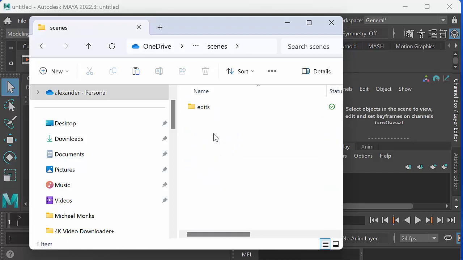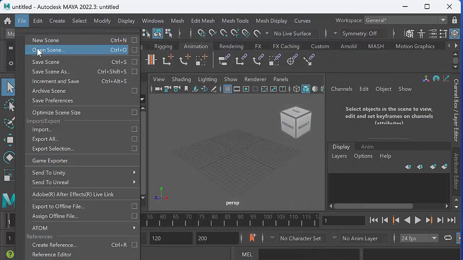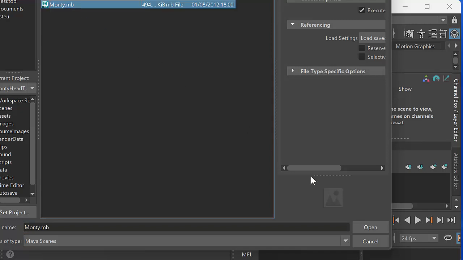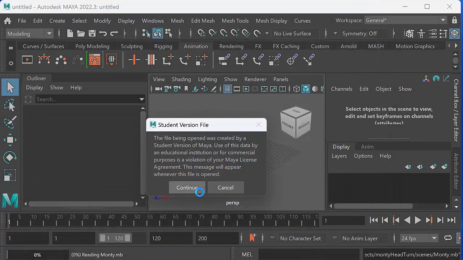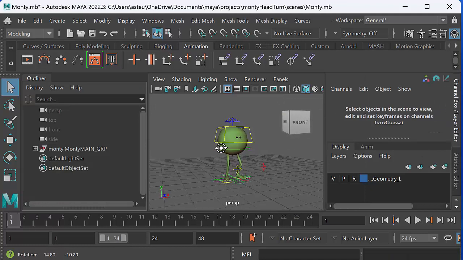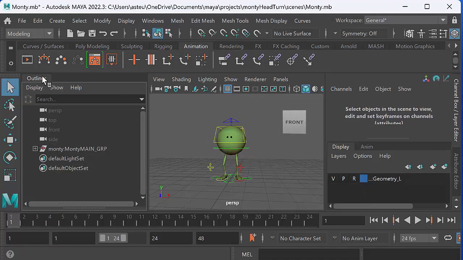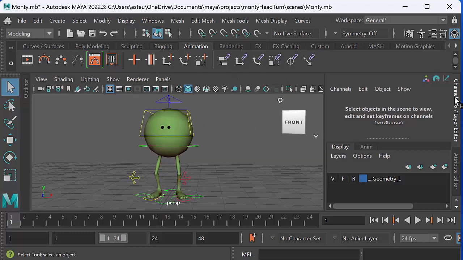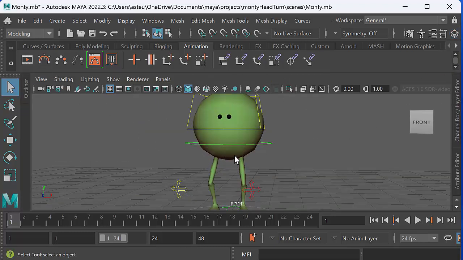If I go to my Scenes folder, I'm not going to find anything in there. So I'm just going to drag Monty, which I've downloaded from Creative Crash, highend3d.com, and pop that in there. And so now I've got Monty in my folder. So I can go ahead and open Monty up, File, Open, there he is, there's Monty. I open him up, and now I've got Monty in my scene.